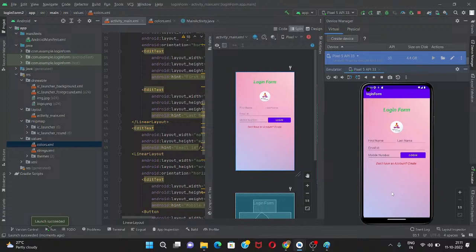I'll send this code also. Just go through it. Try to design your login form in your own way. You can take your own background and some logo. And if you want to take any other fields, you can change these fields also. Here I've given first name, last name, email ID and so on. If you want to change them, you can change those fields also. Okay.